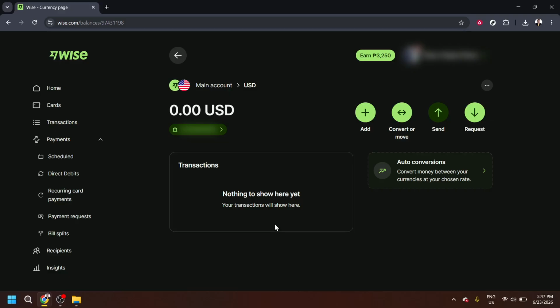Now, next, you need to select the USD balance. Your Wise account can hold multiple currencies at the same time. US dollars, British pounds, euros, you name it. So you need to specifically click on the US dollar section. You'll see it listed there among your other currencies. Just give it a click.